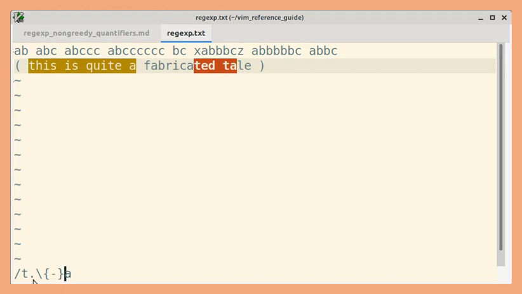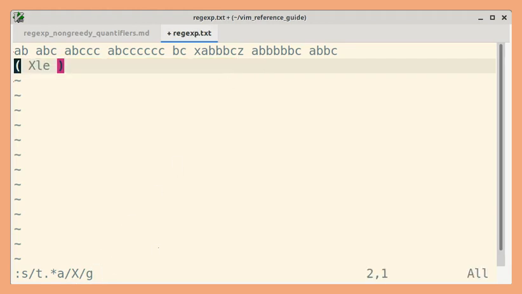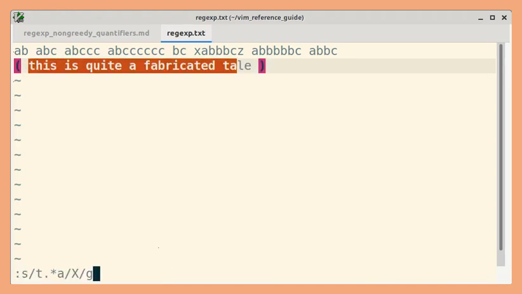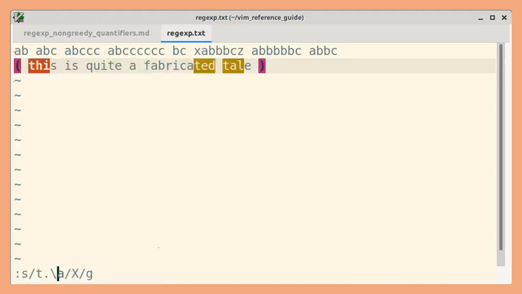So the syntax is backslash and within curly braces use a hyphen or a minus character. So let me show this with a substitution command as well. If I use greedy quantifier, then from here till here will be replaced with X. Let's undo. And instead, if we apply non-greedy quantifier, then there will be two matches.